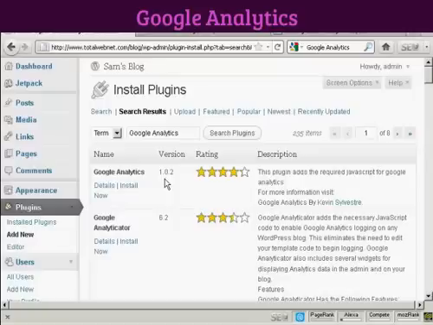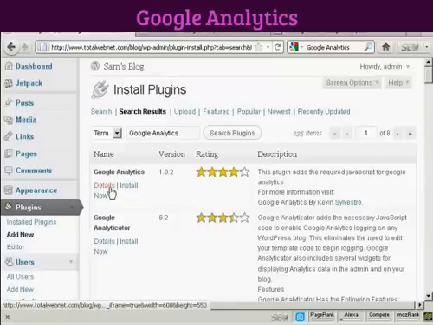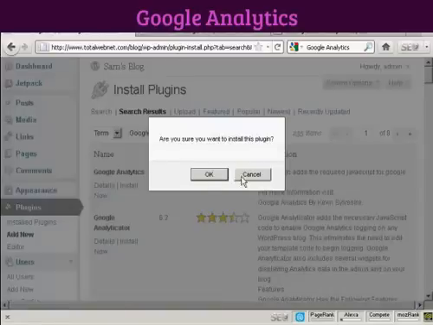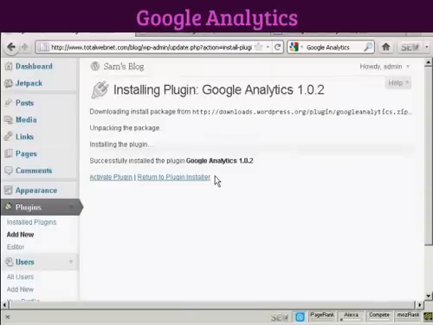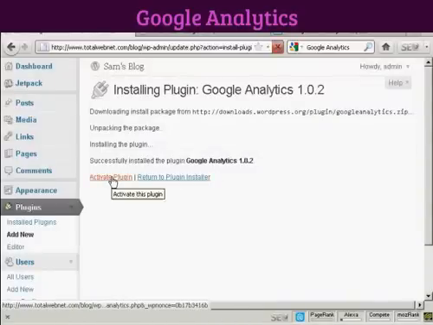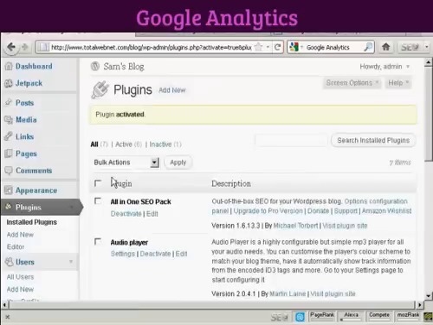Google Analytics, at the time that I'm recording this video, it's version 1.0.2. It's by Kevin Silvestre. So I'm going to install it now, just by clicking on the link. Don't want to install this plugin. Click on OK. And there we are. And now I want to activate the plugin, so click on the link. And there we go, the plugin is activated.